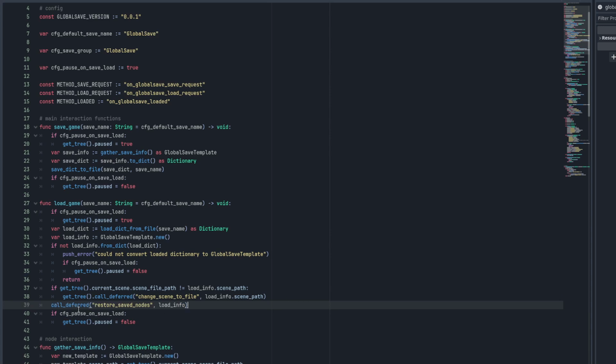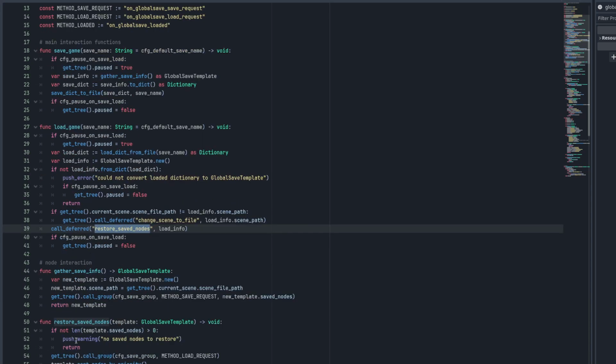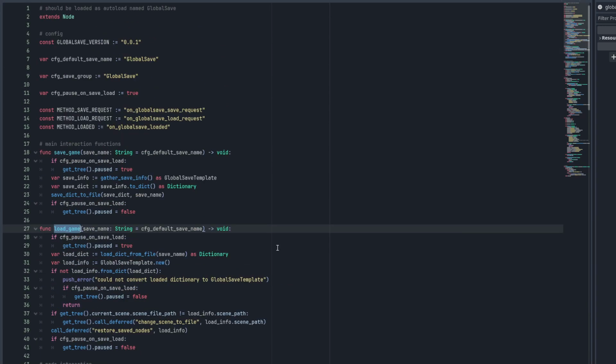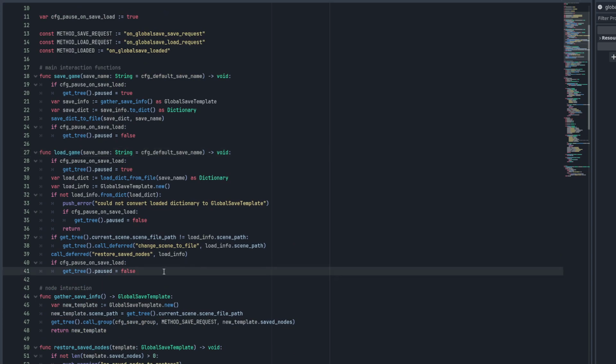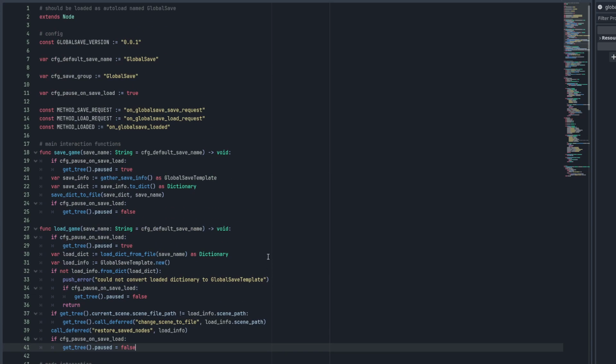Lastly, we will call deferred once more, restore saved nodes, and we'll pass in the load info. And if you remember down here, restore saved nodes takes that info in and handles going through the call group and restoring saved information to static nodes and respawning dynamic nodes. So that will finish up our load game, and that's really the end of this whole script here. Of course, we want to remember to unpause our game, and that'll do it.